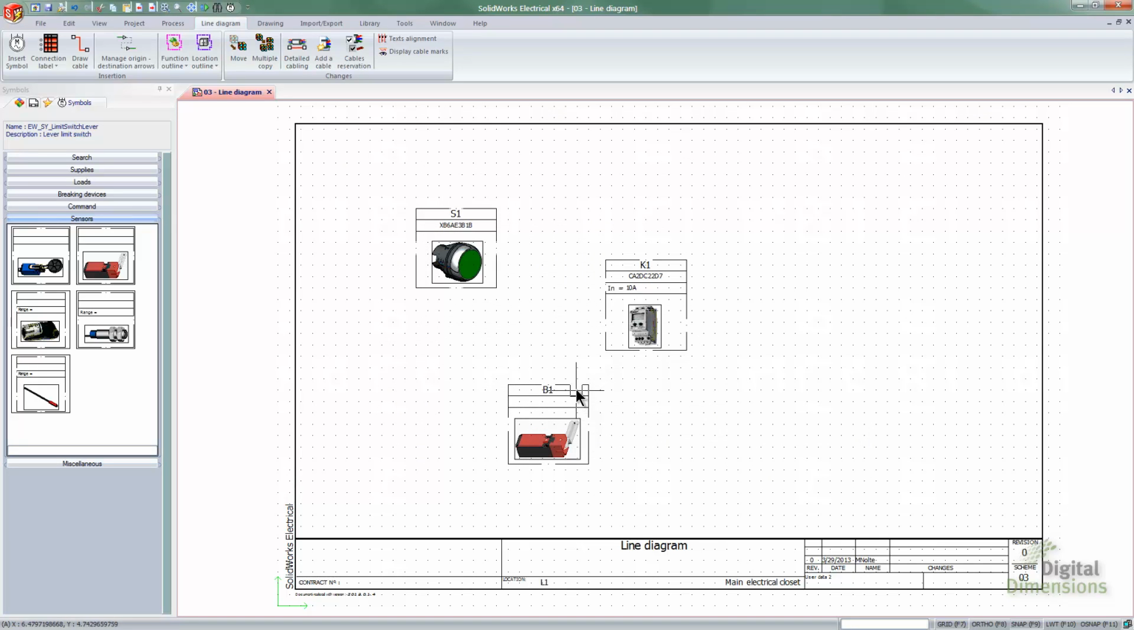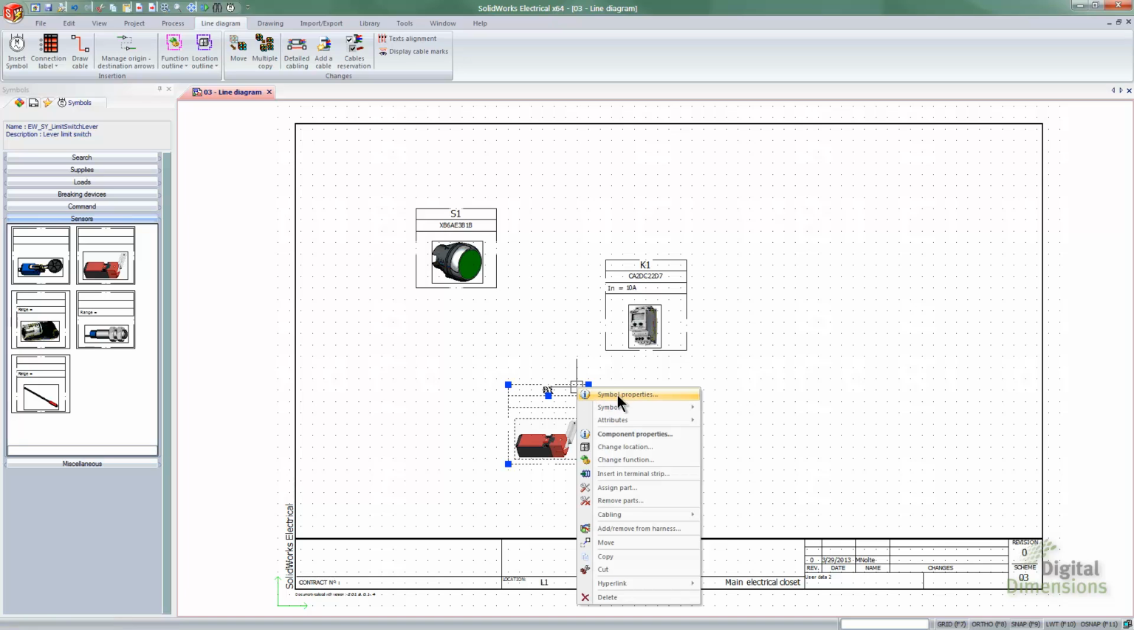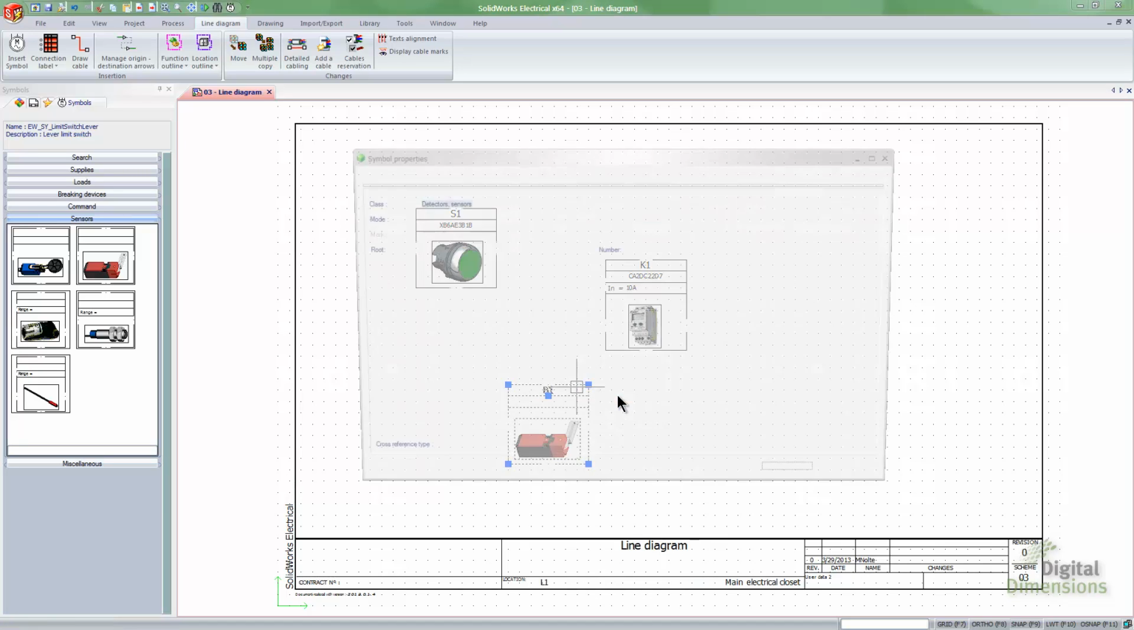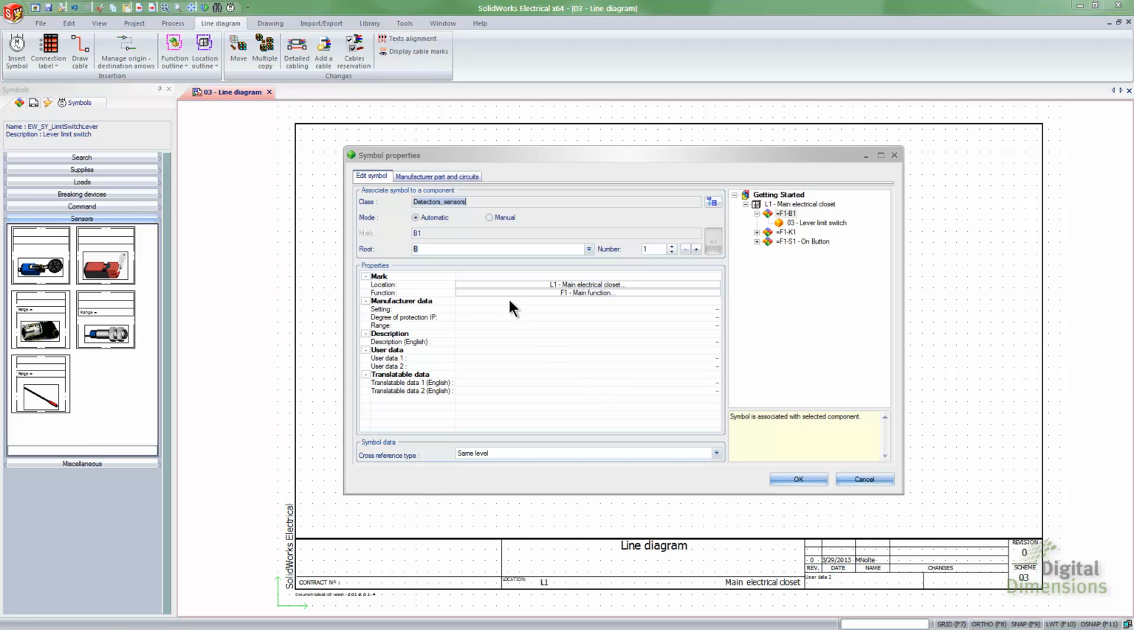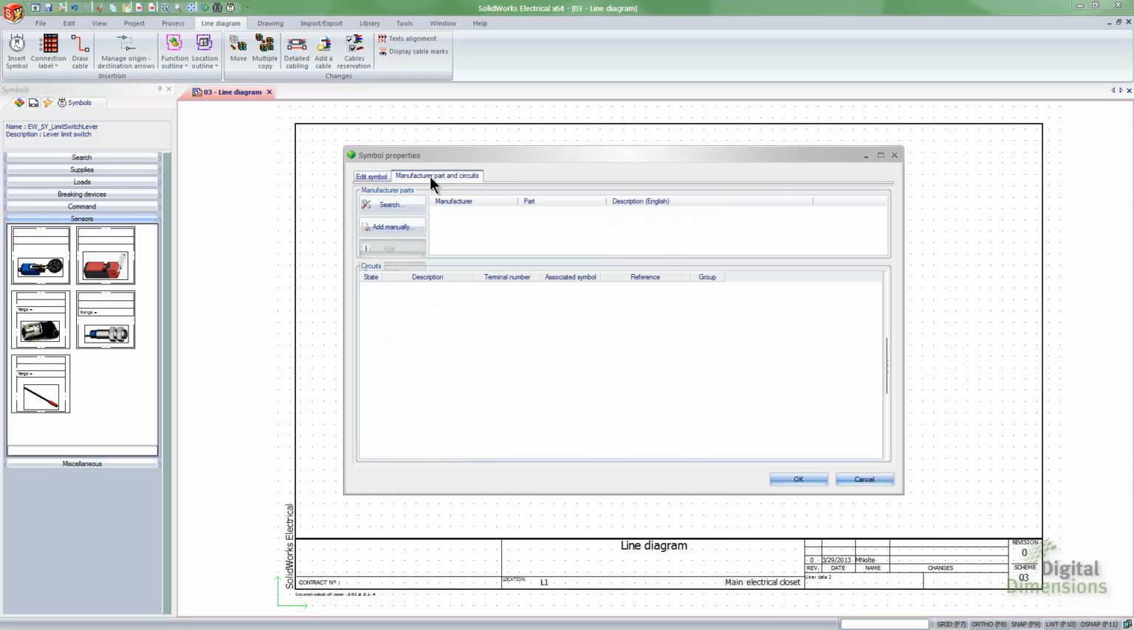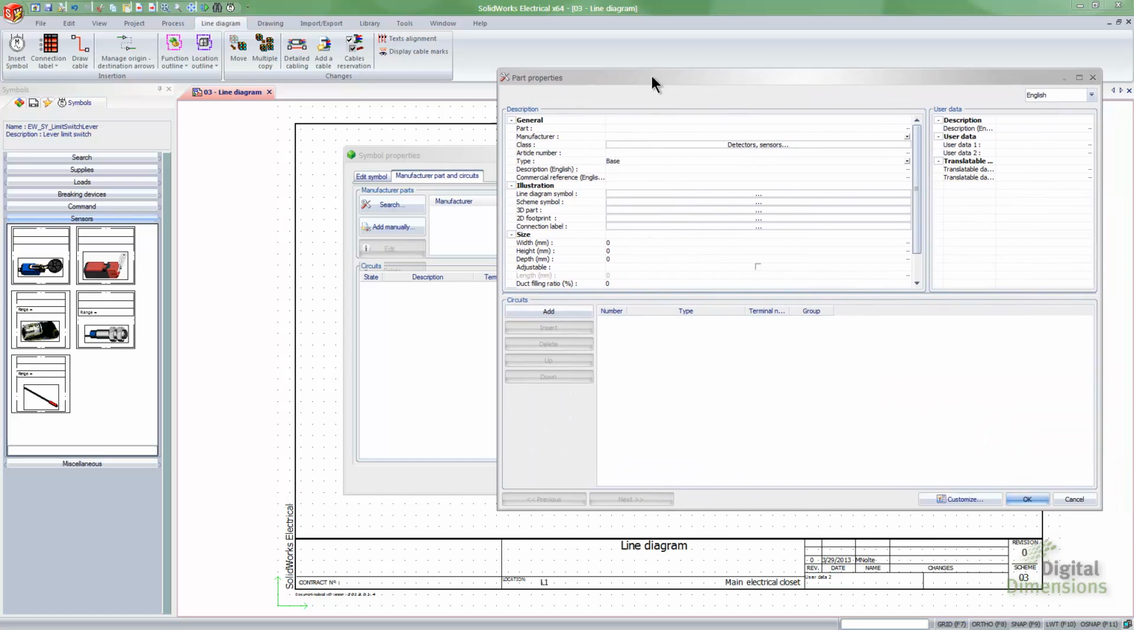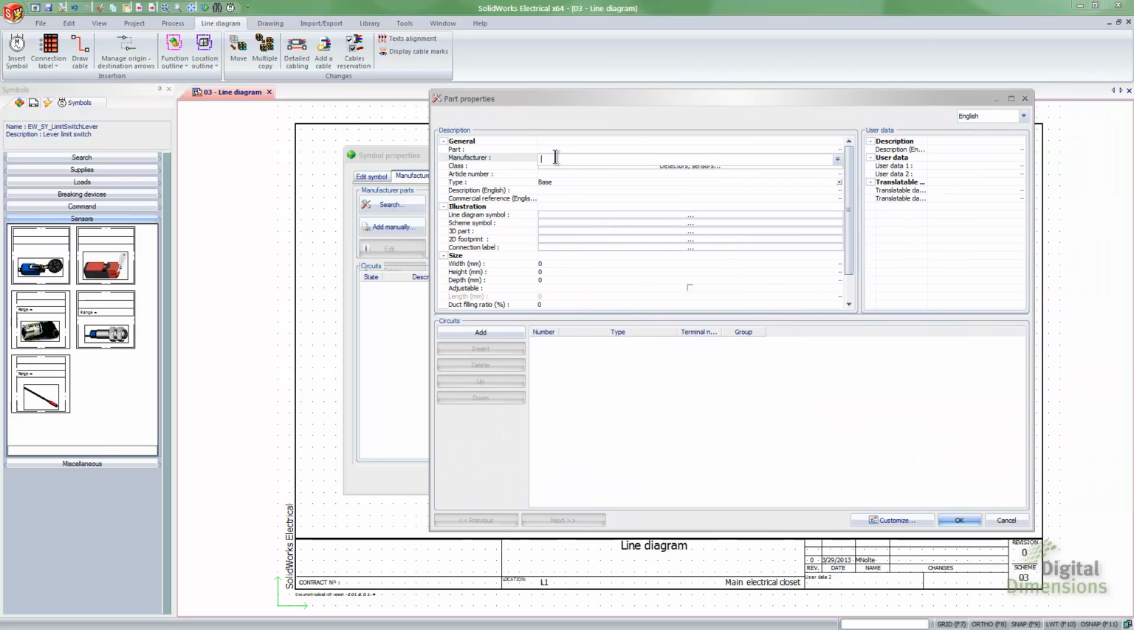Again, automatically assigns the component number, but if I accept it out and I want to come back in, I do a right click and go symbol properties, and that gets me right back where I was originally. And I can go and search, or I can do a manually add. So if I manually add, I get this extra window that I go through and I'll type in my manufacturer information. So I can add the manufacturer stuff on the fly as I start needing them.